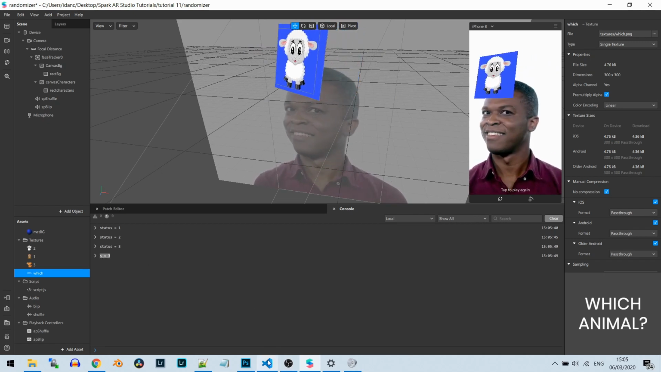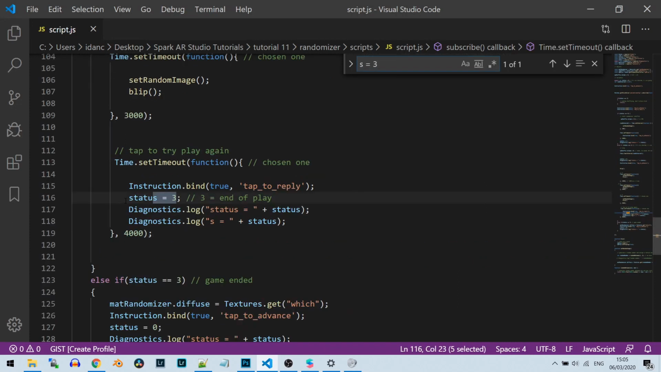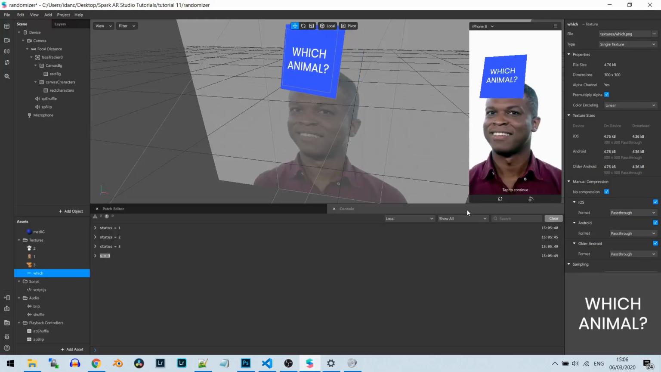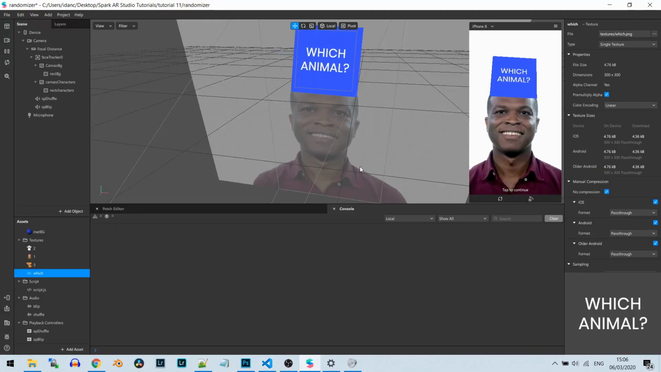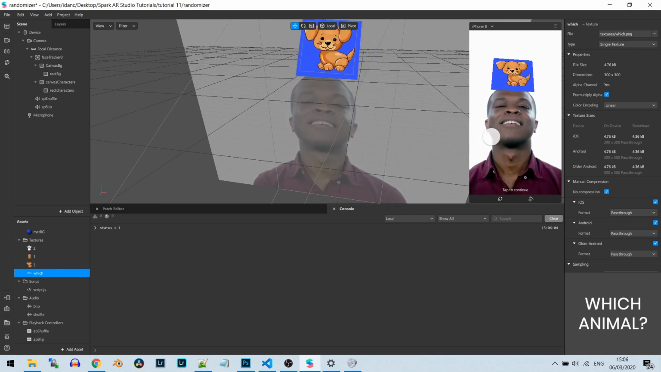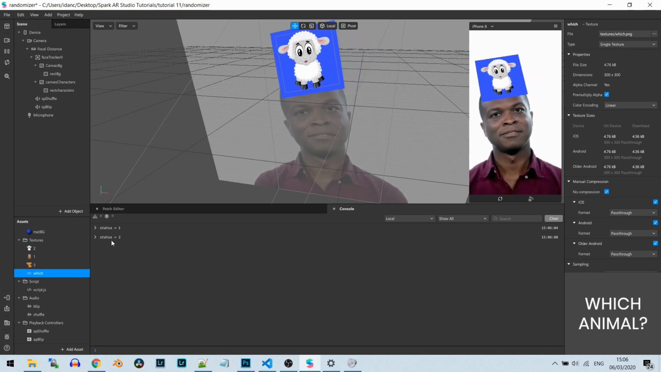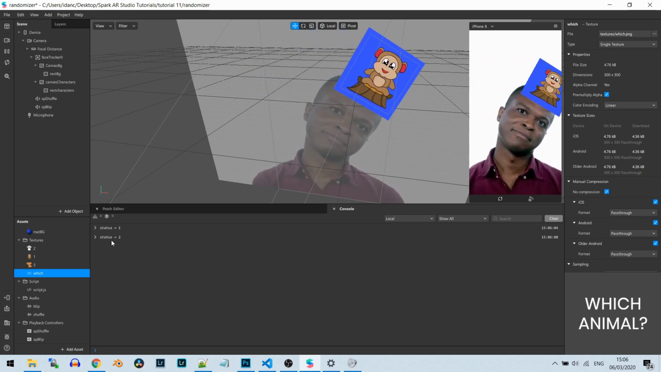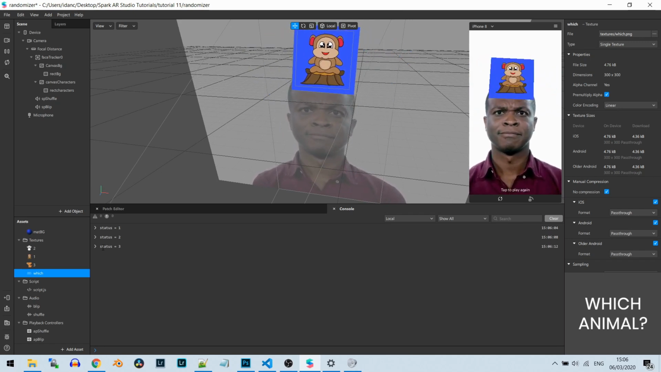This one, by the way, I don't know where I put it. Yeah, I can remove it. Oh, double. So this was just to show you how the status value changes. So it's just pretty simple. I just tap, the status equals 1. I tap again, it equals 2. It ends, status equals 3. You see? This is the end.